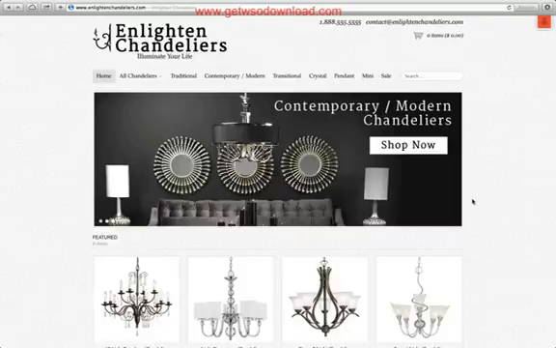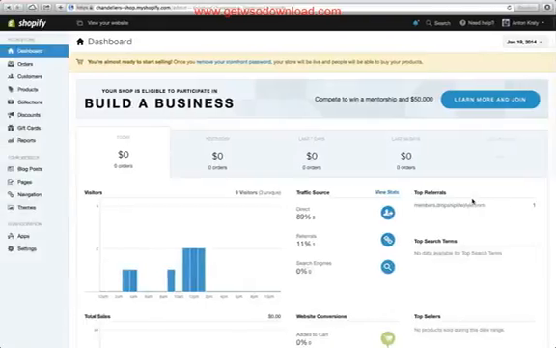So now let's jump in to what it looks like when you sign on to your Shopify account. So this is your Shopify dashboard page, and it gives you just a little bit of an overview of everything on your page.